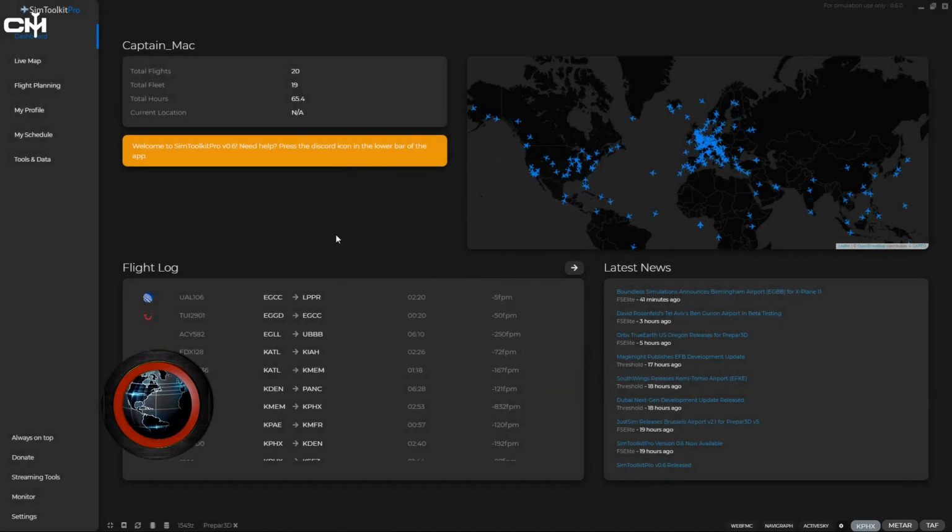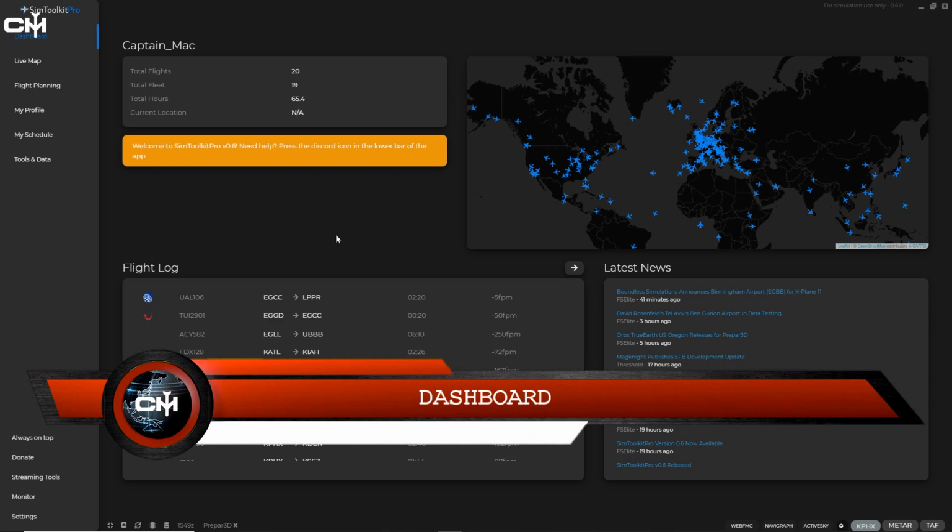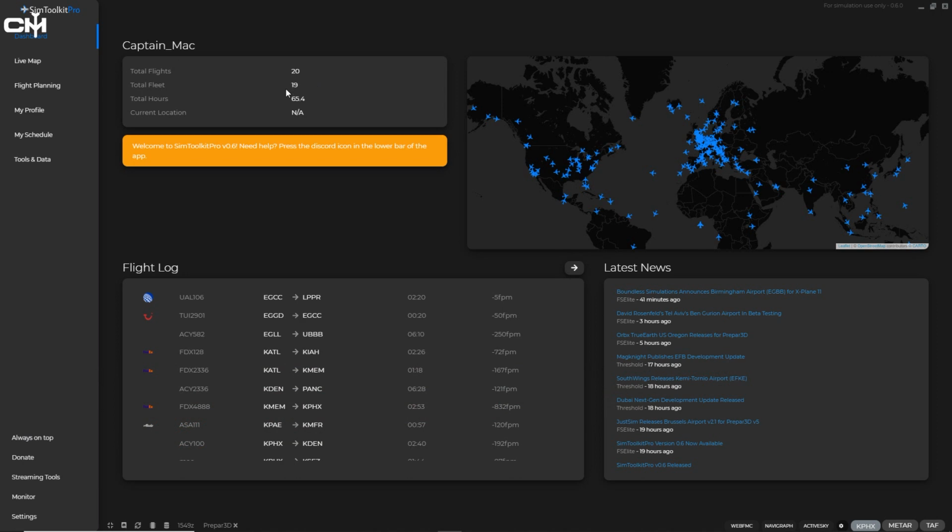Alright, once you get logged into SimToolKitPro here, you're going to be greeted with your dashboard. And you can see here, Captain Mac's got 20 flights, 19 aircraft in my fleet, a little over 65 hours. It shows my current location is not applicable. Now, if this is your first time using SimToolKitPro, you're going to have some zeros up here, and you're not going to have anything down here in your flight log. Don't worry about it. I'm going to show you how to make sure you track everything.